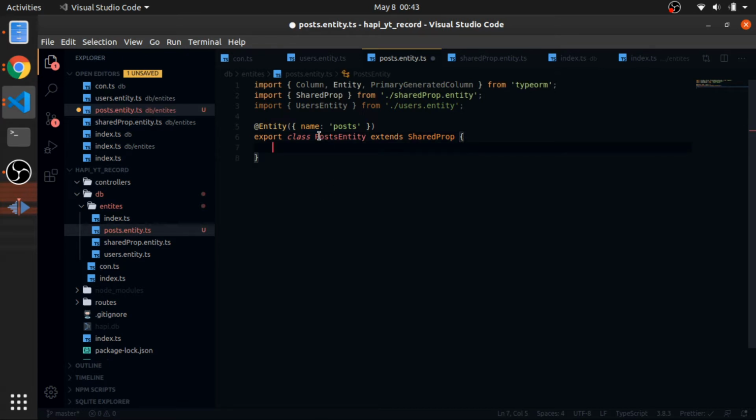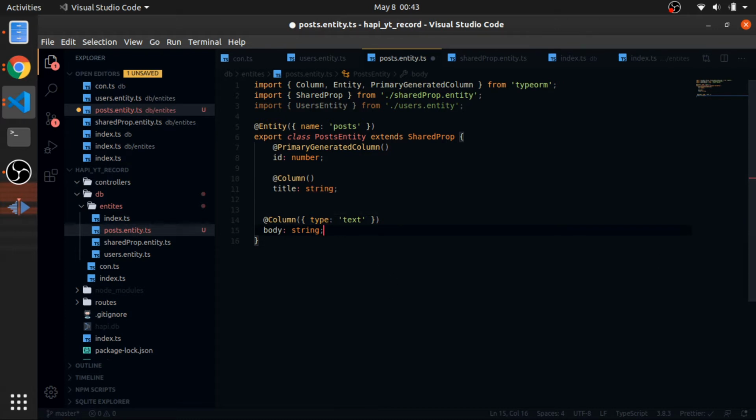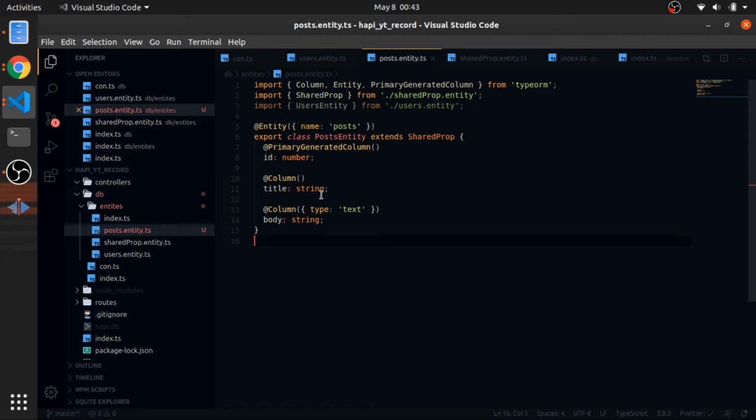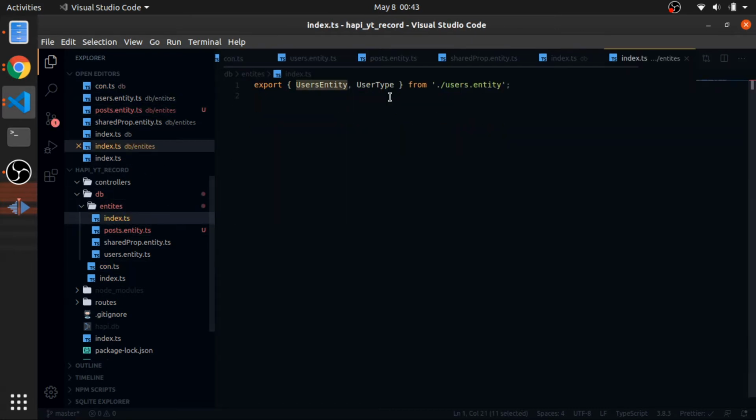So export PostsEntity that extends the shared properties, and this is the name of the entity, and we will have the auto incremented ID as a primary key. We have the title as a string. We have the body as text, so the type will be text, which accepts more bytes than the varchar. And we can just put it inside our connection, but first we need to export it.